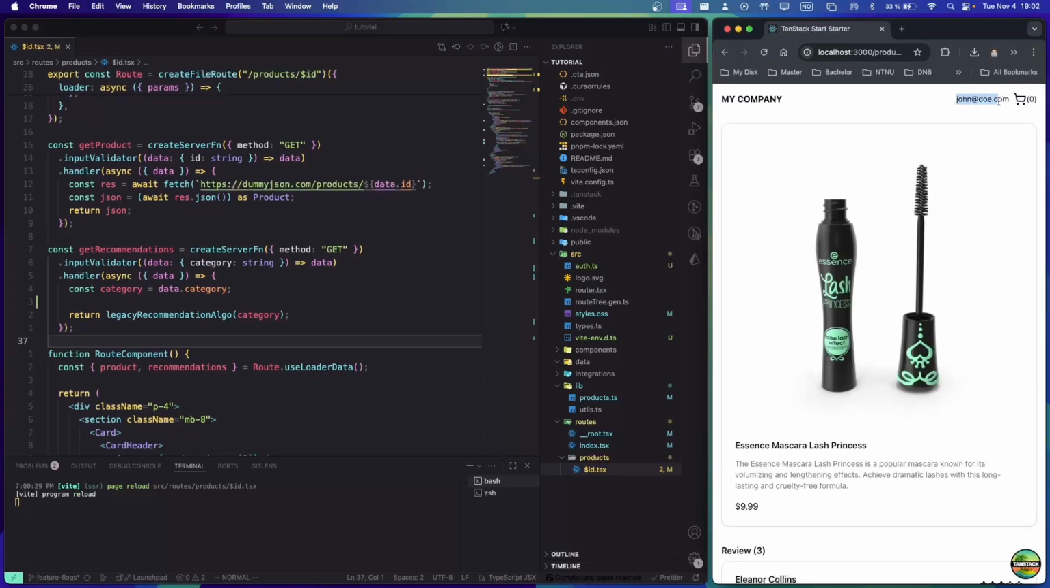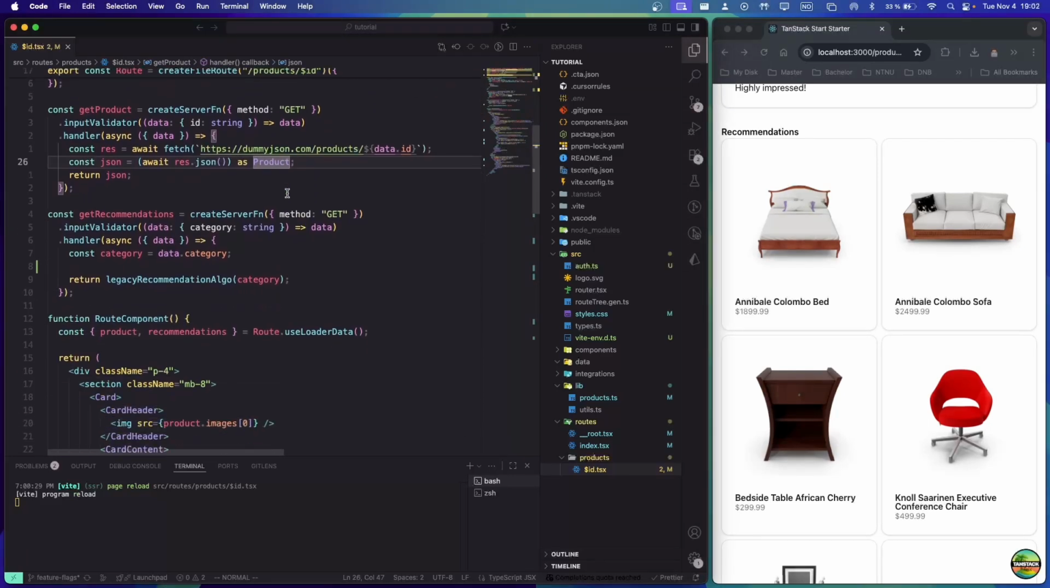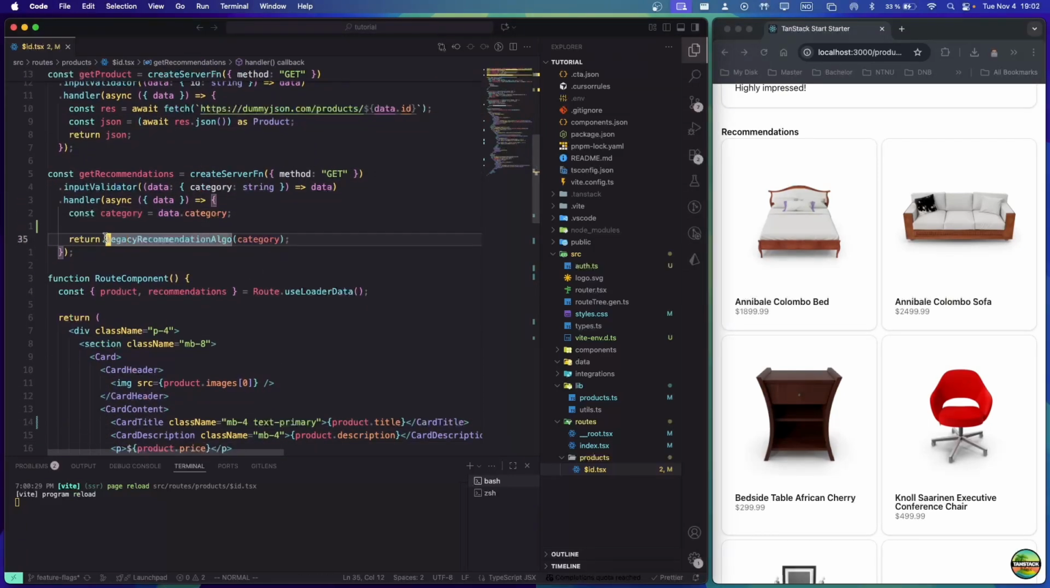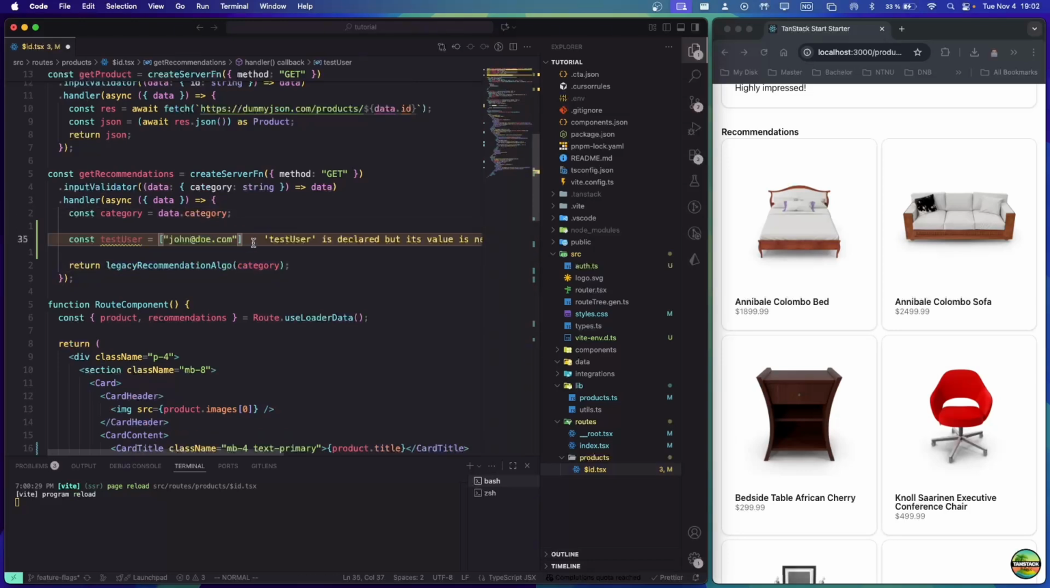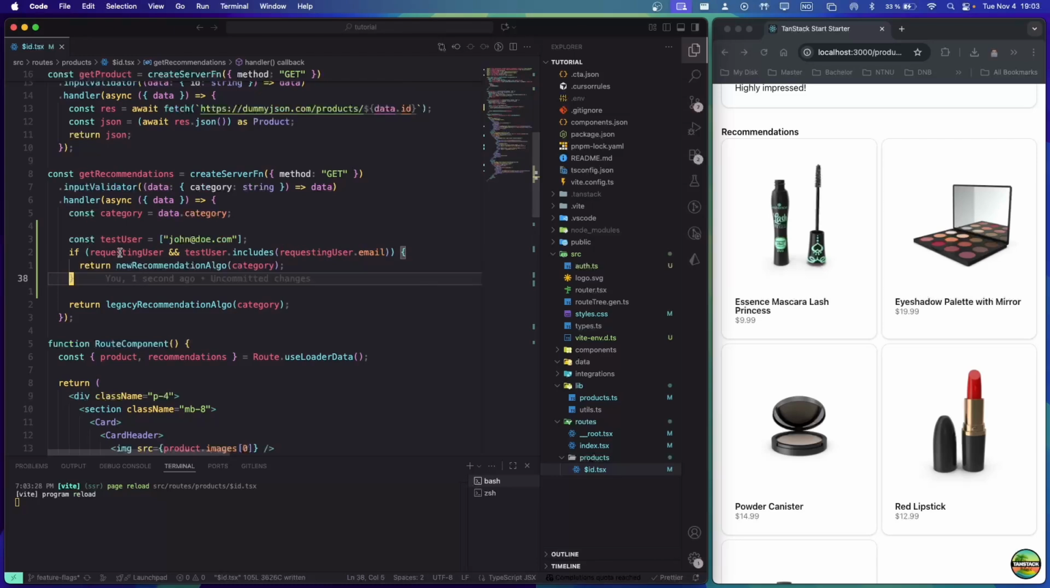So right now I'm logged in as John Doe, and let's say that I'm going to be a test user. With that, I have this get recommendations endpoint, which is currently just returning the legacy recommendation algorithm. So if we want to test this internally, we can create an array of test users. Currently, it's only going to be me. And then I'm going to check if the requesting user is in this array of test users. And if it is, I'm going to use my new recommendation algorithm.